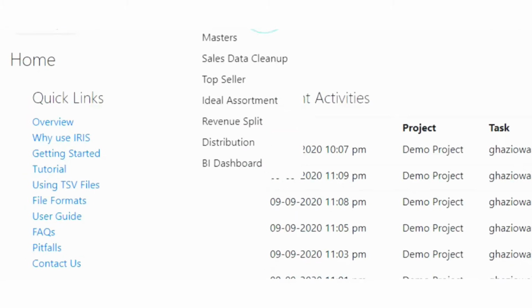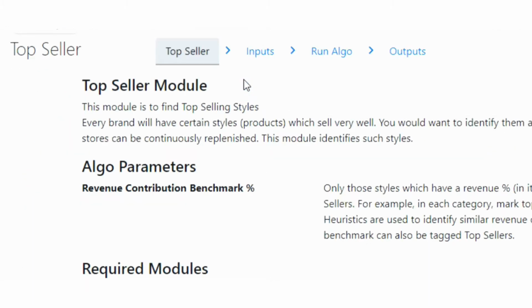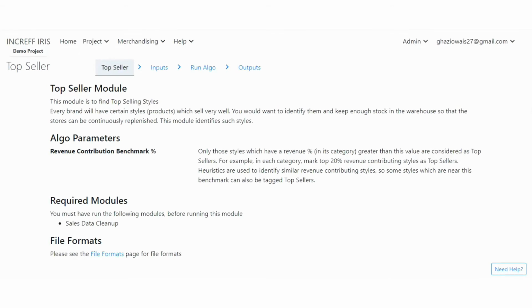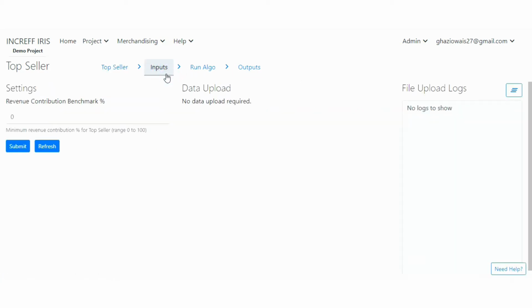Every brand will have certain styles or products which sell very well. They have significantly higher revenue, operate at lower discounting, and have higher sales velocity, and can directly impact your top line and bottom line. This module identifies such styles. The tool takes only revenue contribution as input and intelligently corrects for availability and exposure, and tags every style as either top seller or fashion.